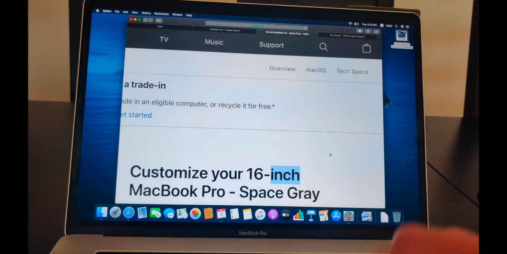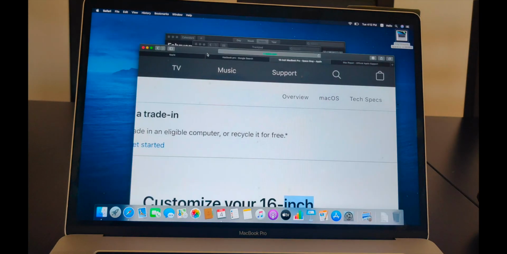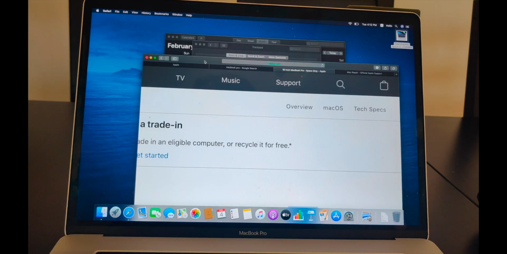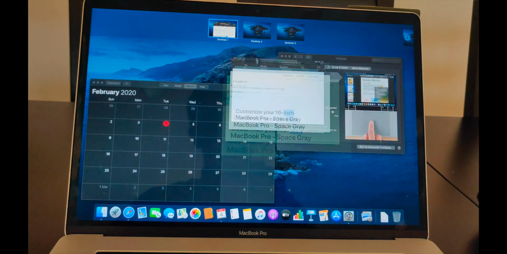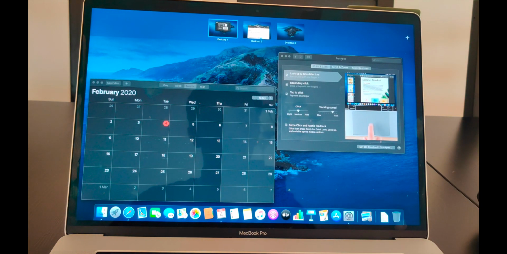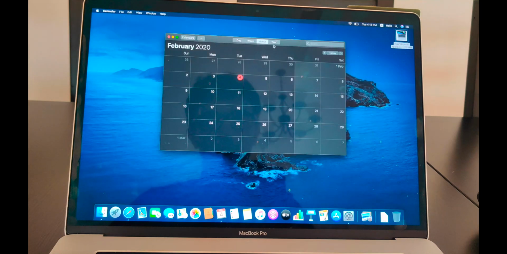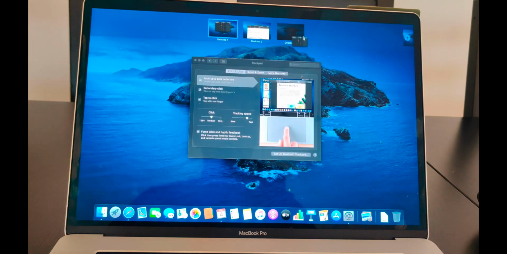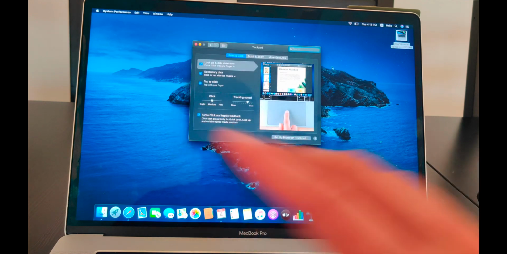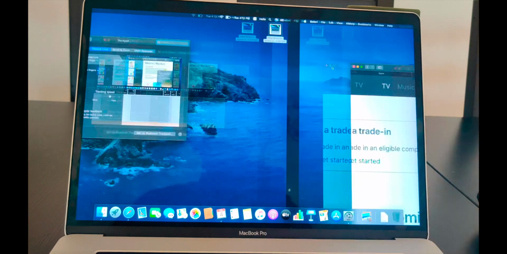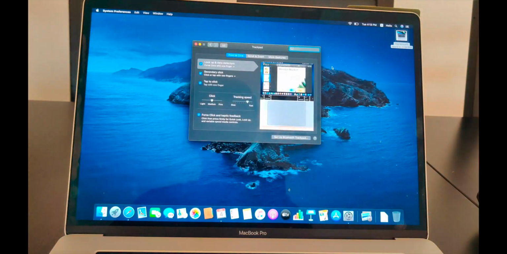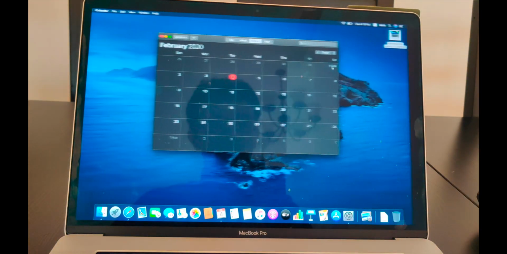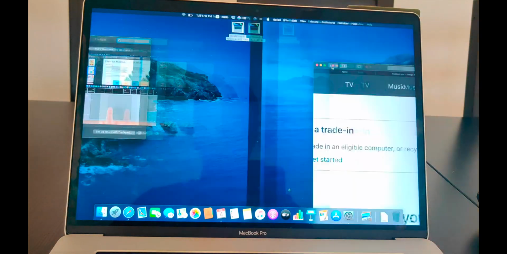Suppose I want to take this app, for example Safari, and put it on the second desktop over here. How do I do that? Just simply drag it and take it to the second desktop. And suppose I want to have Calendar on the third desktop, I drag it and take it to the third desktop right there. And if I want to switch between desktops, remember, with three fingers, you swipe left or right, and you can easily switch between desktops.